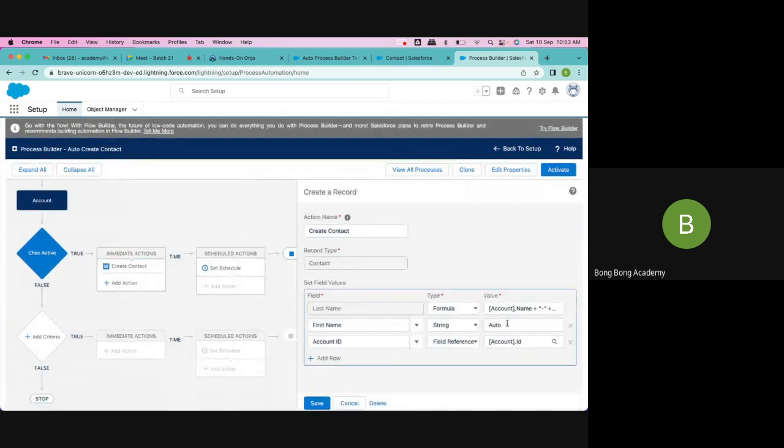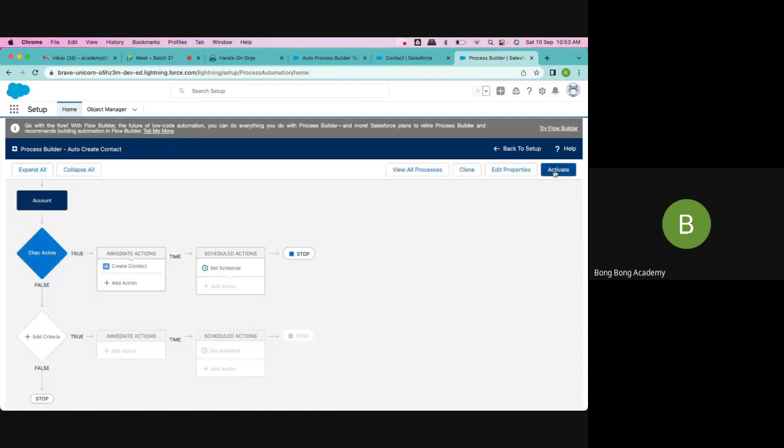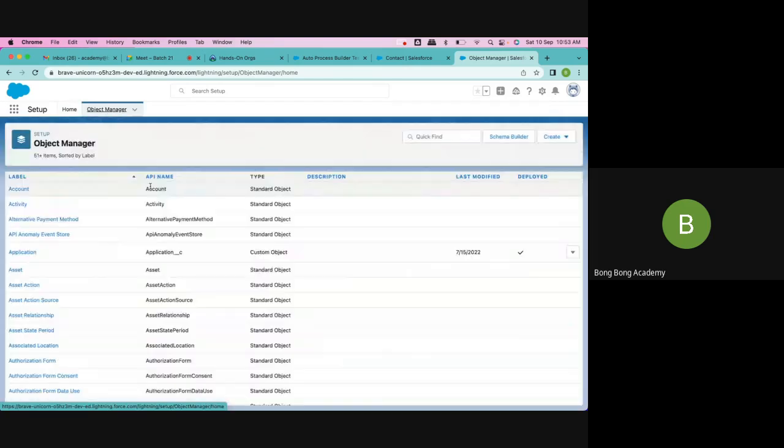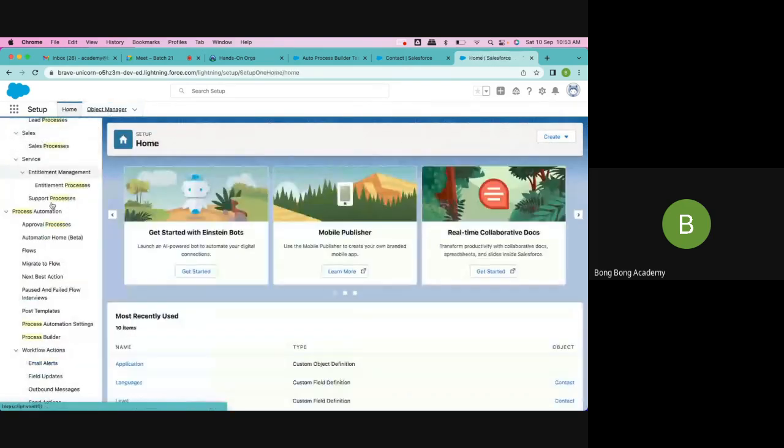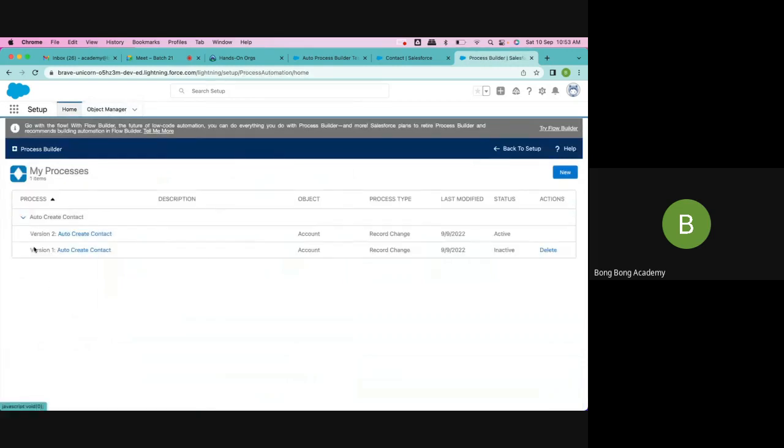So instead of Auto, I will use Auto PB. Auto PB is my first name. I want to save this. Yeah, so I made some changes. I can activate it back. And you can see the versions also. If you go to process builders, here is the process builder. You will see this, it shows up, but you can expand this and you will see version 1 and version 2. There are two versions. The second version is activated, right?